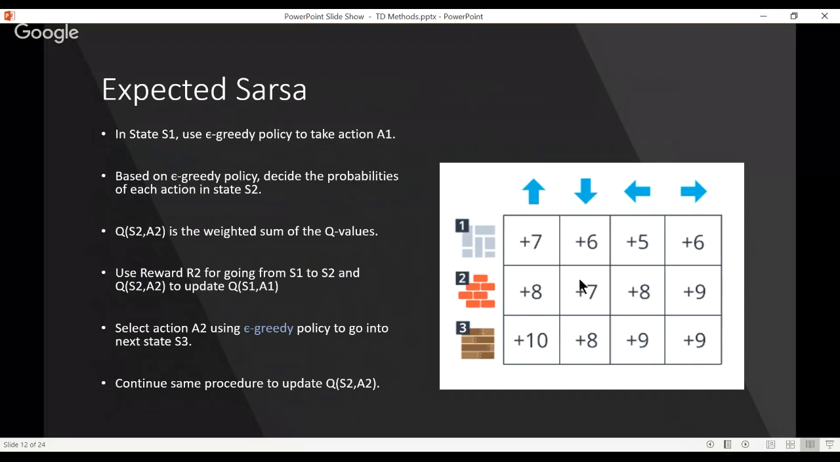So how do you take expectations of this? Based on your epsilon, you determine what is the probability of selecting each of these actions. And once you get the probability of selecting each of these actions, you take a weighted sum of all these action values, and that weighted sum is your new Q(St+1, At+1).